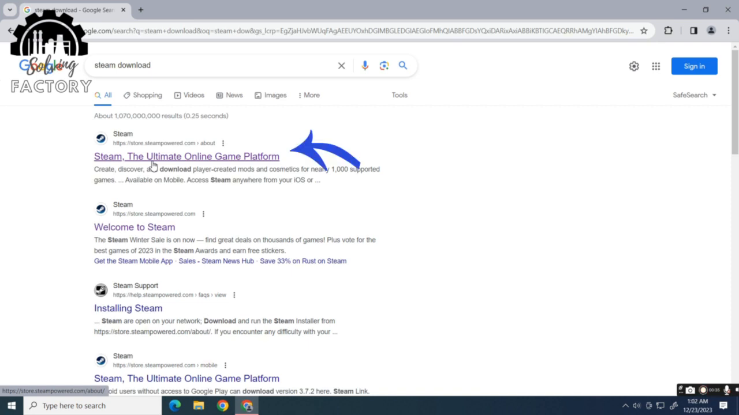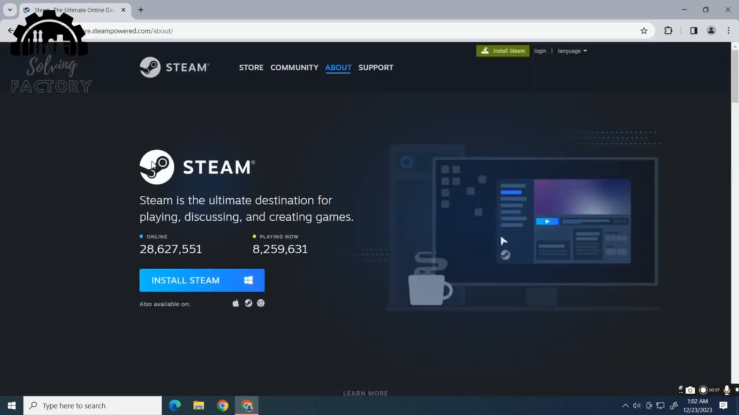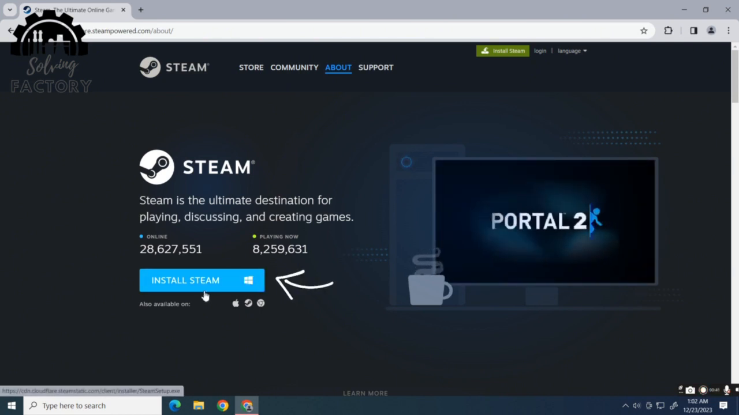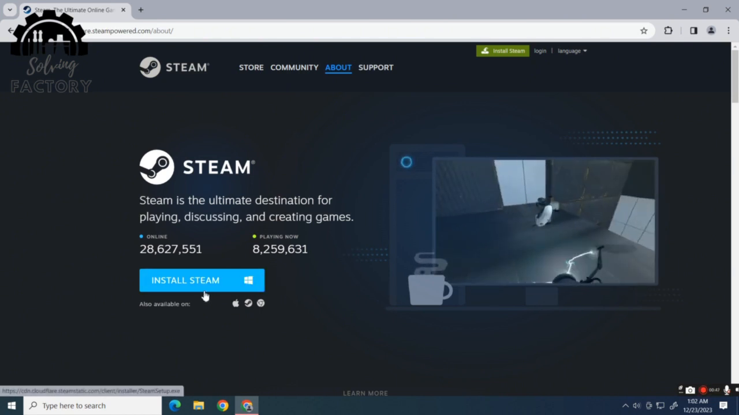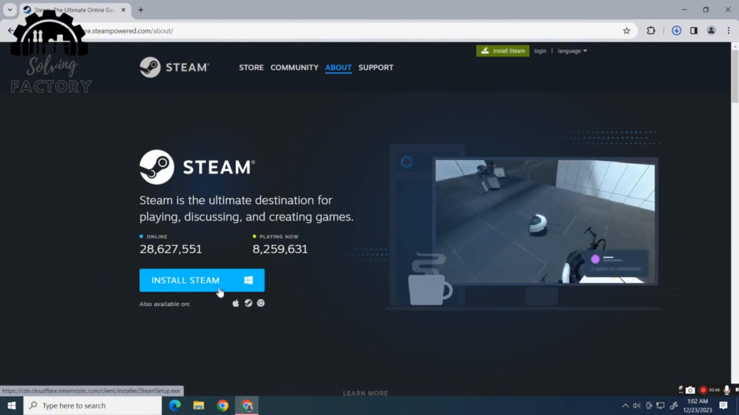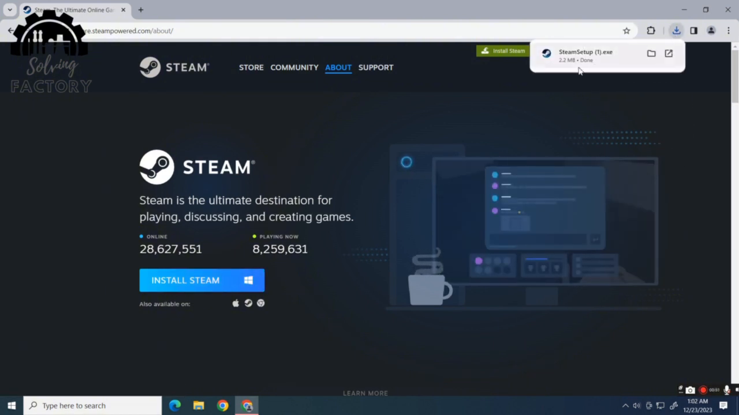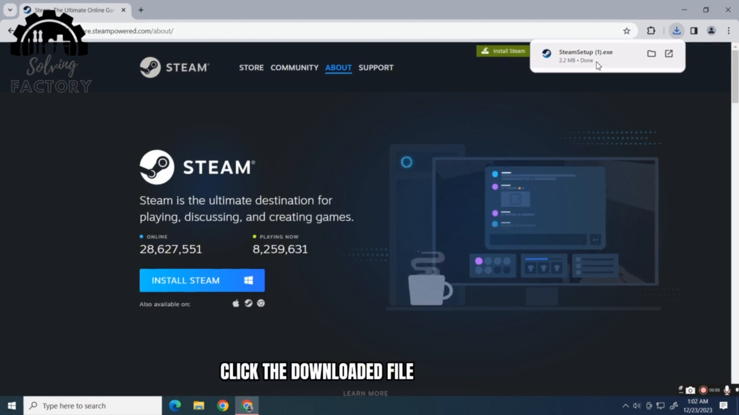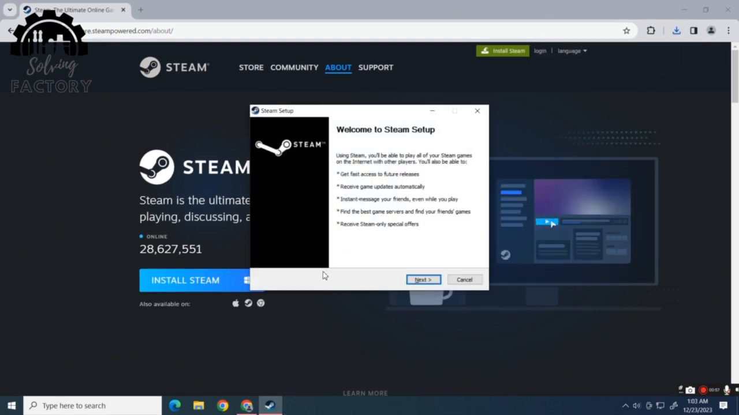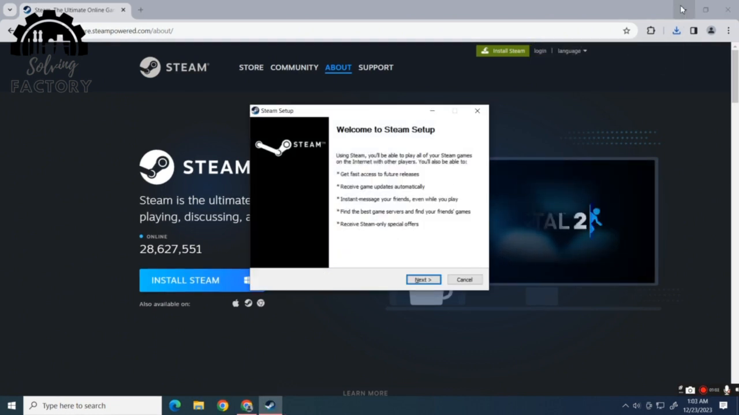Open this website, steampowered.com. In here, simply click the Install Steam button and wait for it to finish downloading the executable file. Once finished, simply click on it, then click Yes in the pop-up. After that, it will show the Steam setup.